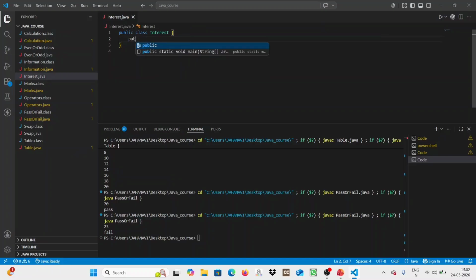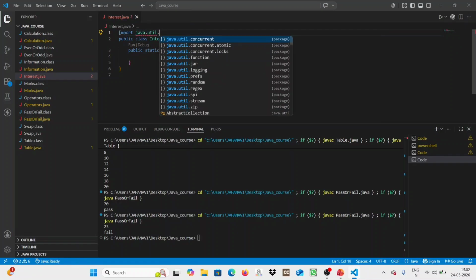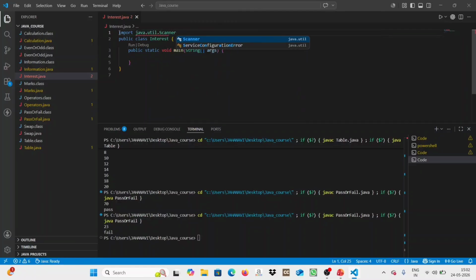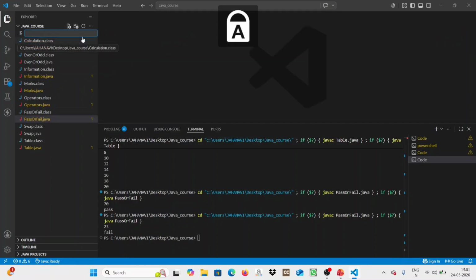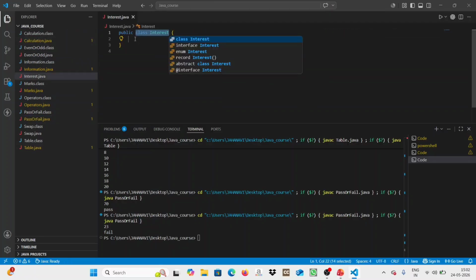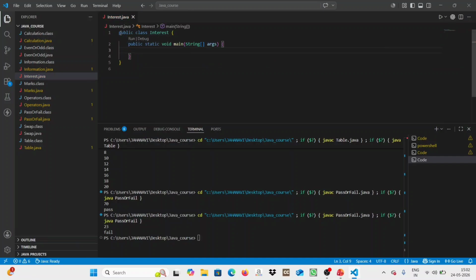So here we'll be again making the same thing. I'm writing the same steps you could have understood till now. We calculate the simple interest.